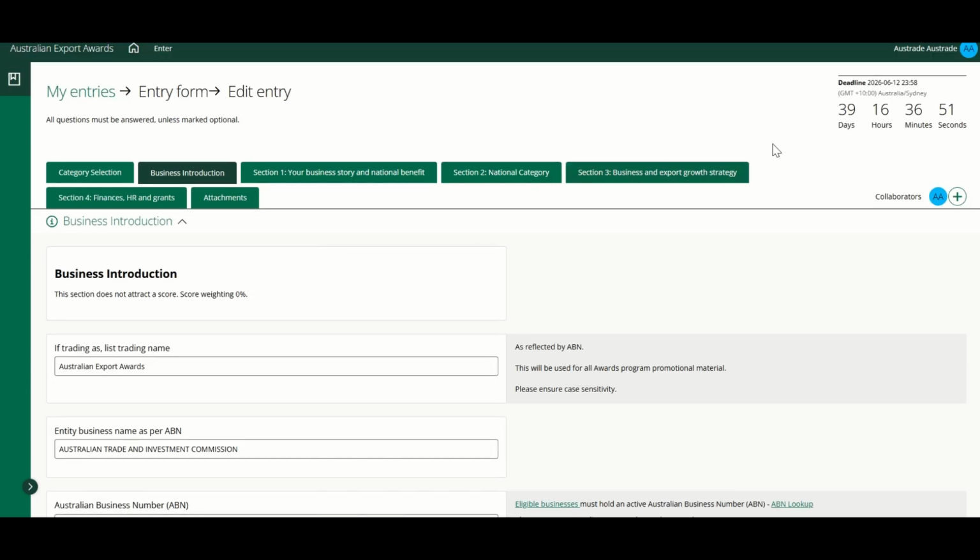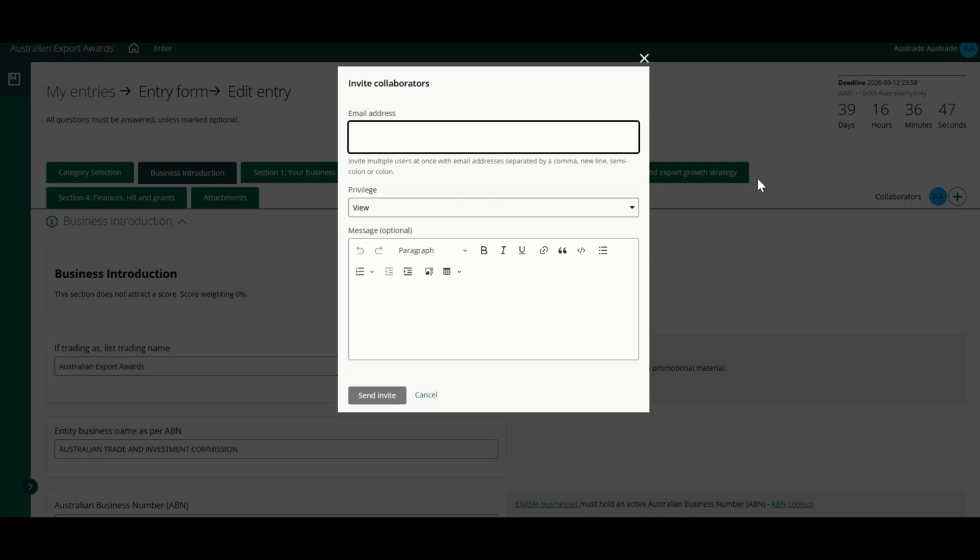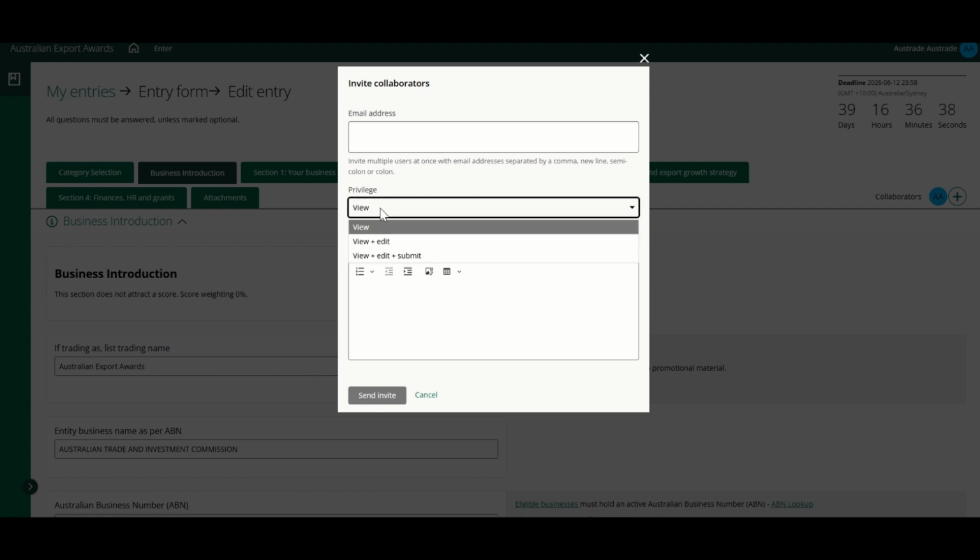Once selected, the category description will appear. Scroll down and add your business name. You must agree to the terms and conditions set out in the 2026 Australian Export Awards Program Guidelines. Once ready, click Save and Next.